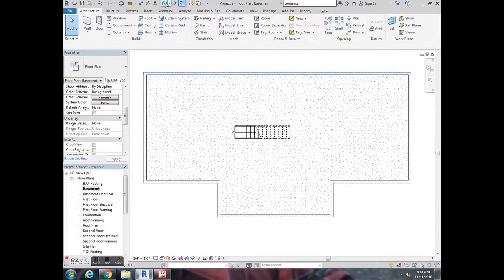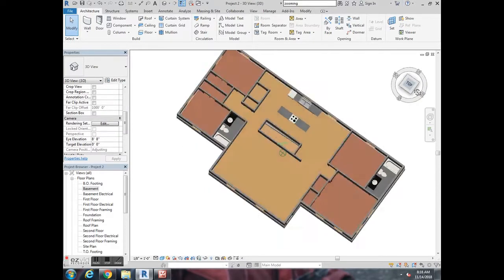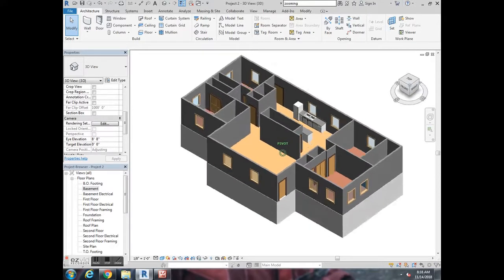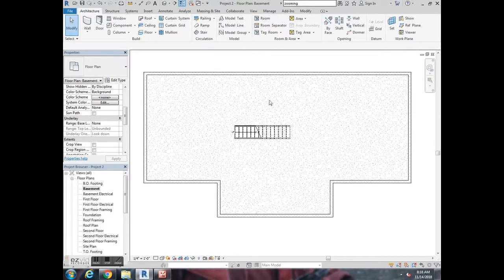If you were to look at that in 3D, you can see now we have a basement. I can show you later how to cut this so you can see inside of the basement. But for right now, that's how you draw a basement. It's very simple. You can go back to basement plan. That's all you need for a basement.